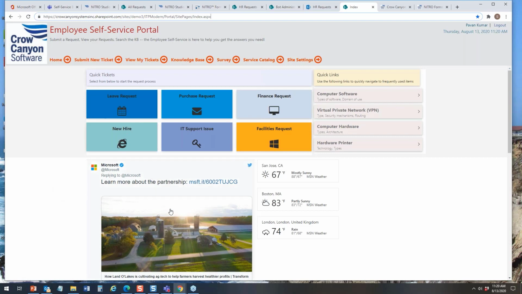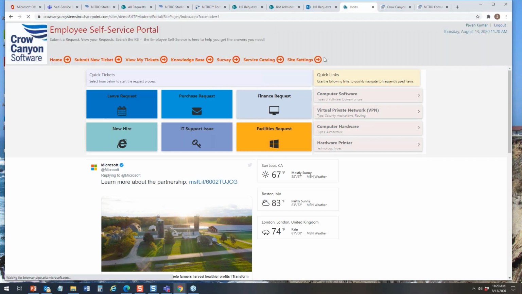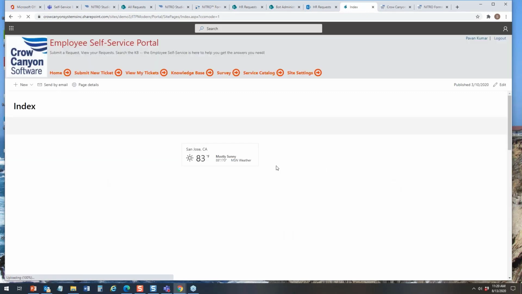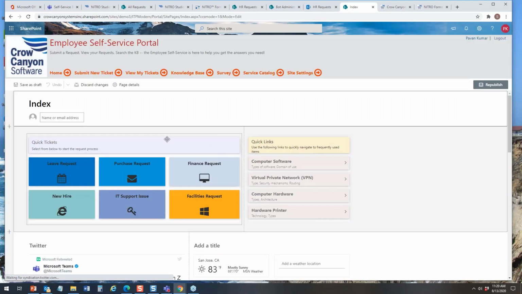And here we have a Twitter feed from Microsoft. We have some weather coming in. Whatever you want to do to fancy up your portal, you have control over it. I'm going into edit mode here to show you that you can come in and add web parts, left, right, as many as you want. Once you go to edit, you can start adding web parts of all kinds. I'll just show you some examples of this.